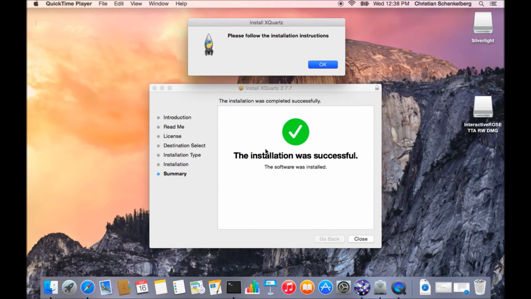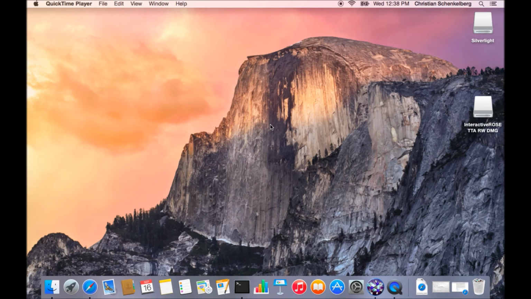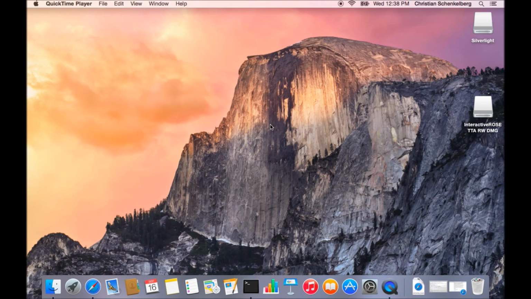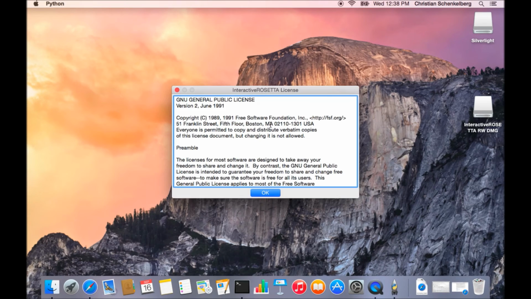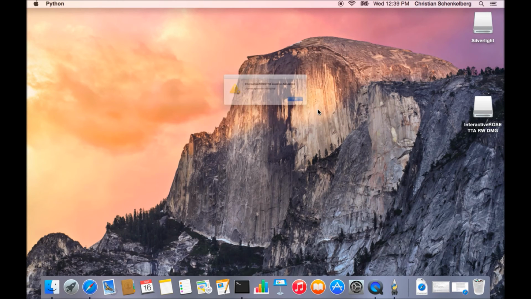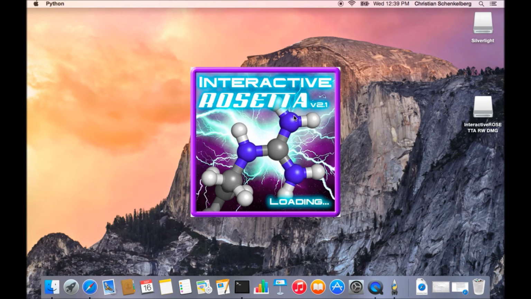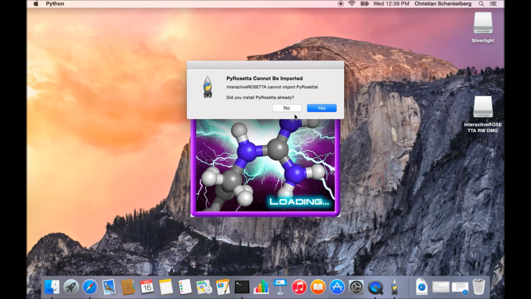Now that those packages are installed, we can run InteractiveROSETTA. It will ask you to accept the license agreement. Accept it. Now it is going to tell you that it cannot find PyROSETTA. That is because we have not set up PyRosetta yet. Fortunately, you do not have to do anything at the terminal anymore to get PyRosetta set up properly. If you have already installed the PyRosetta package, you can tell it that you have already installed PyRosetta, and then it will ask you to navigate to the PyRosetta folder so it can try to import PyRosetta from that folder. But we did not unpackage PyRosetta yet, so tell it that you have not installed PyRosetta.